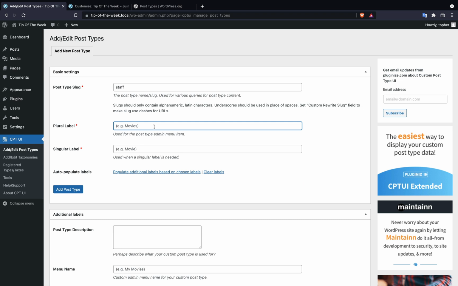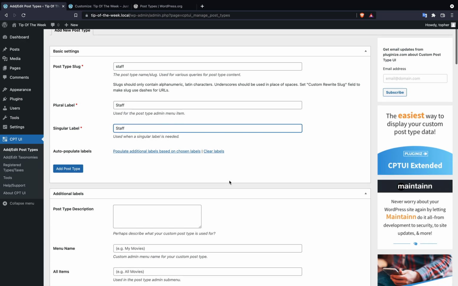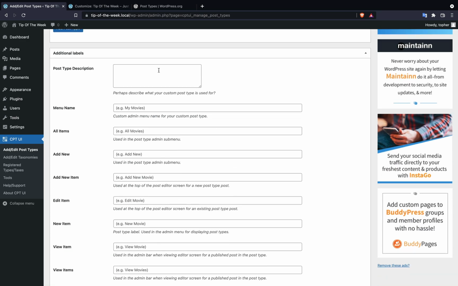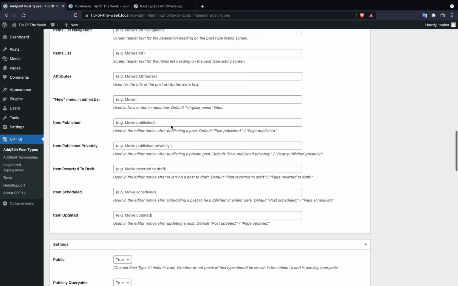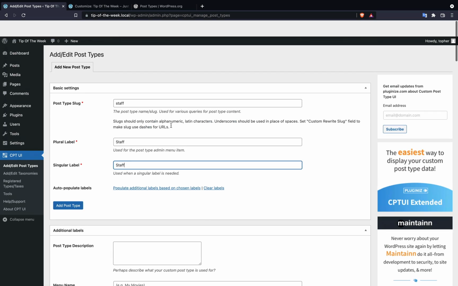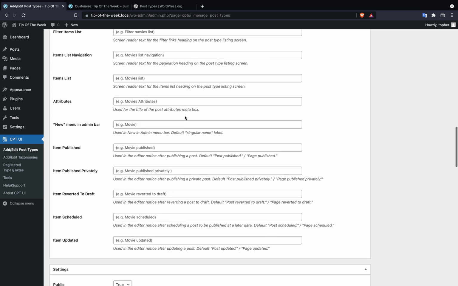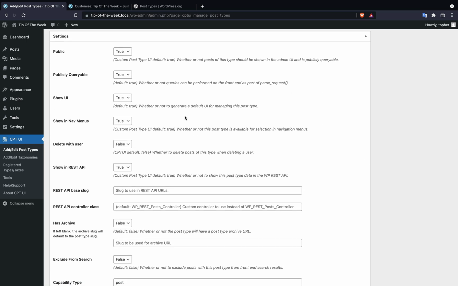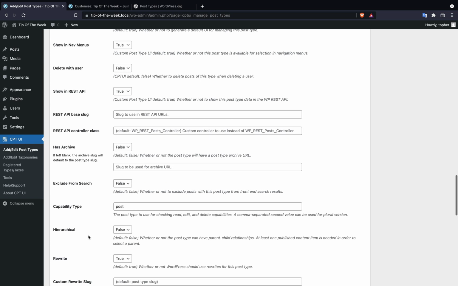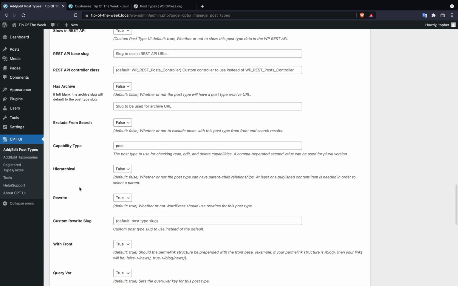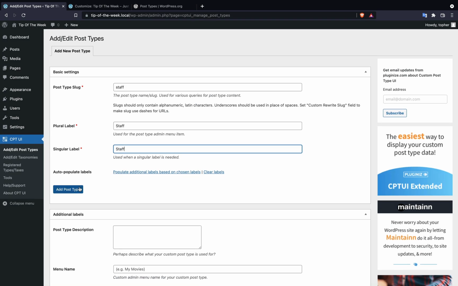And then the plural label is still staff. And that can be it if you want. You can put in a description and you can make up custom menu names. But the plugin is smart enough to take what we've given up here and make reasonably logical entries for each of these. There are also some settings here. Has archive, exclude from search, that sort of thing. I find that the defaults are perfect for everything I like to do. So you can just put in these top three and hit add post type.